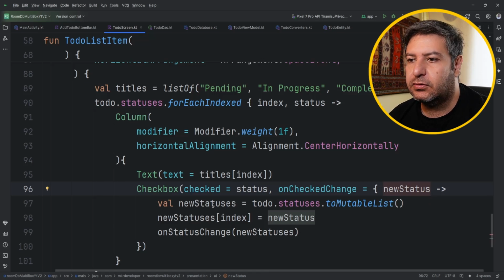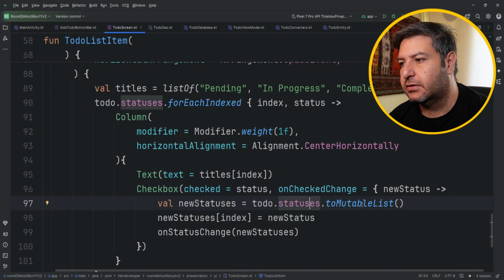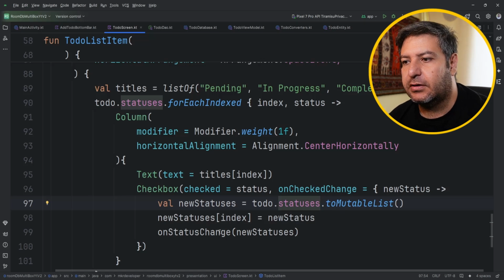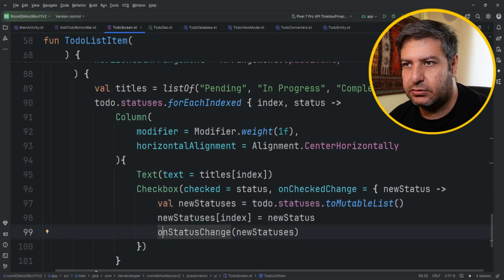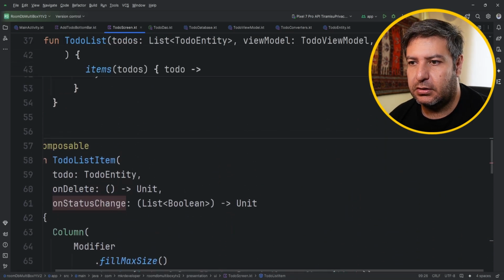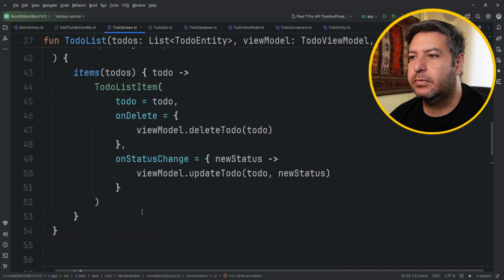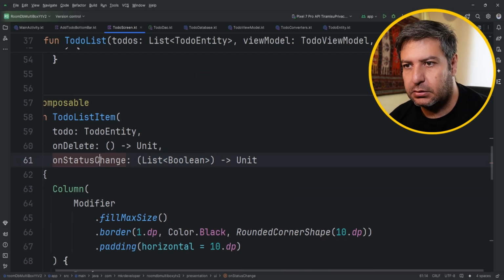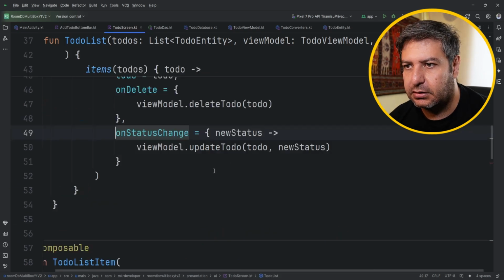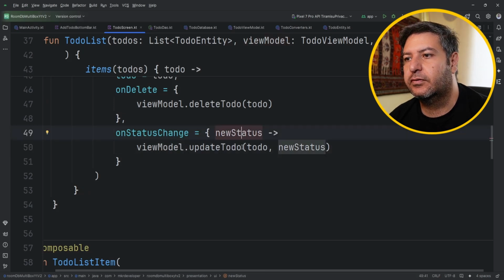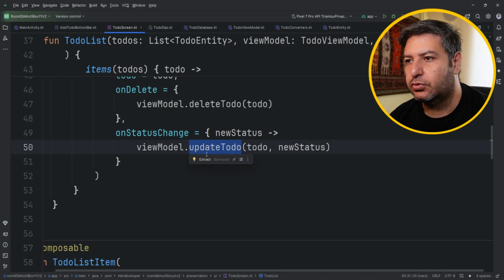Then we have created a new status value equals to all of the statuses to mutable list. Then we change them based on the index, and finally we pass them to this onStatus change. And through this onStatus change, it will be changed to this list of boolean and will be passed to the view model. Let me show it to you where we had it again. Okay, here through the view model, this new status will be passed to this update to do.